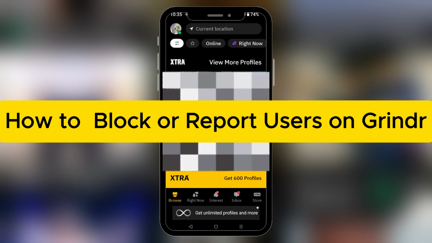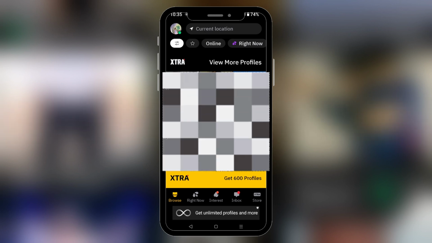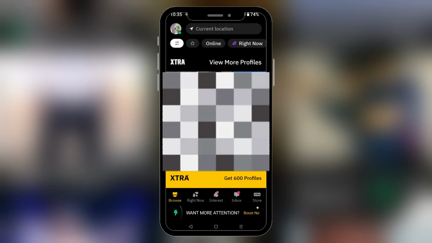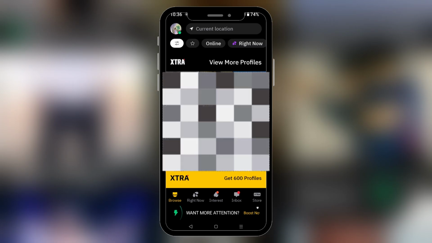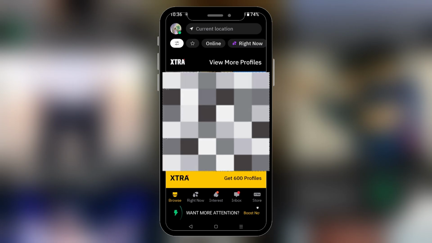How to block or report users on Grindr. If you run into someone on Grindr who is making you uncomfortable or just being downright annoying, don't worry, there's a super easy way to deal with it. We are going to walk through exactly how to block or report someone on the app. It's all about keeping your experience on Grindr positive and safe.